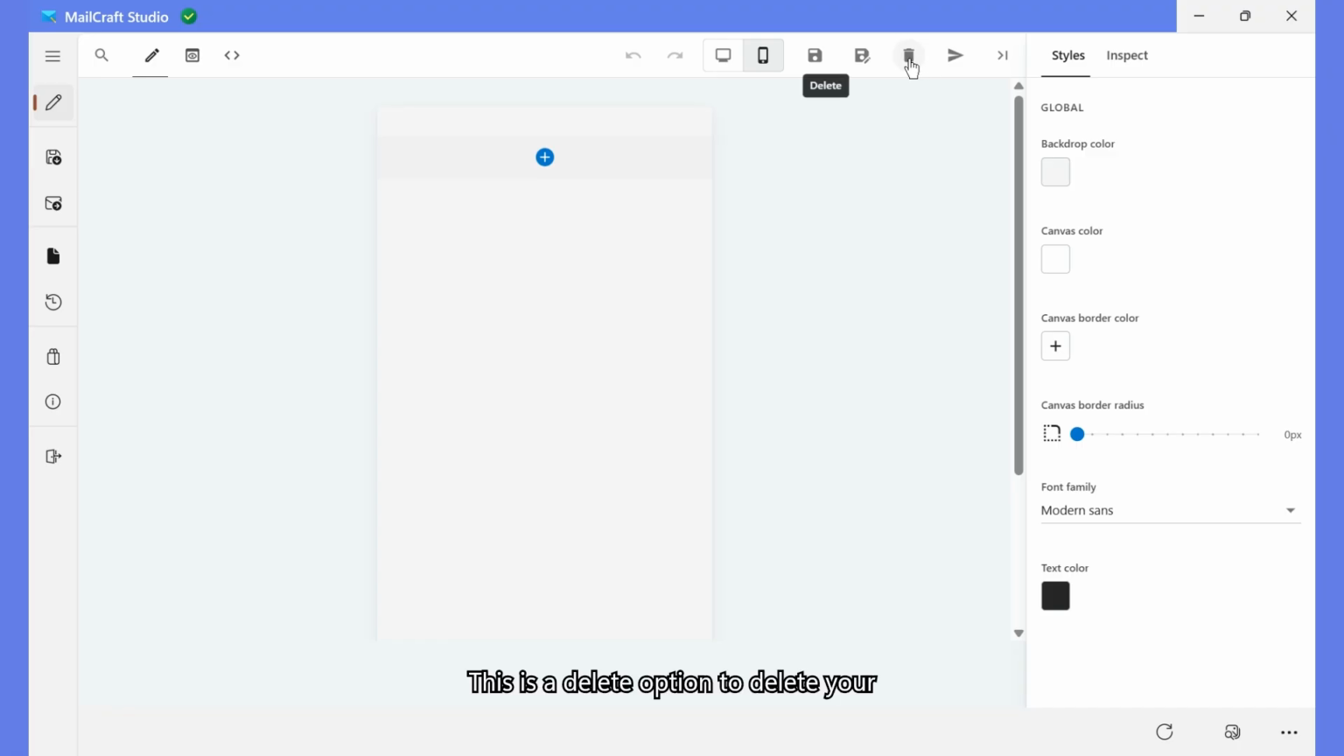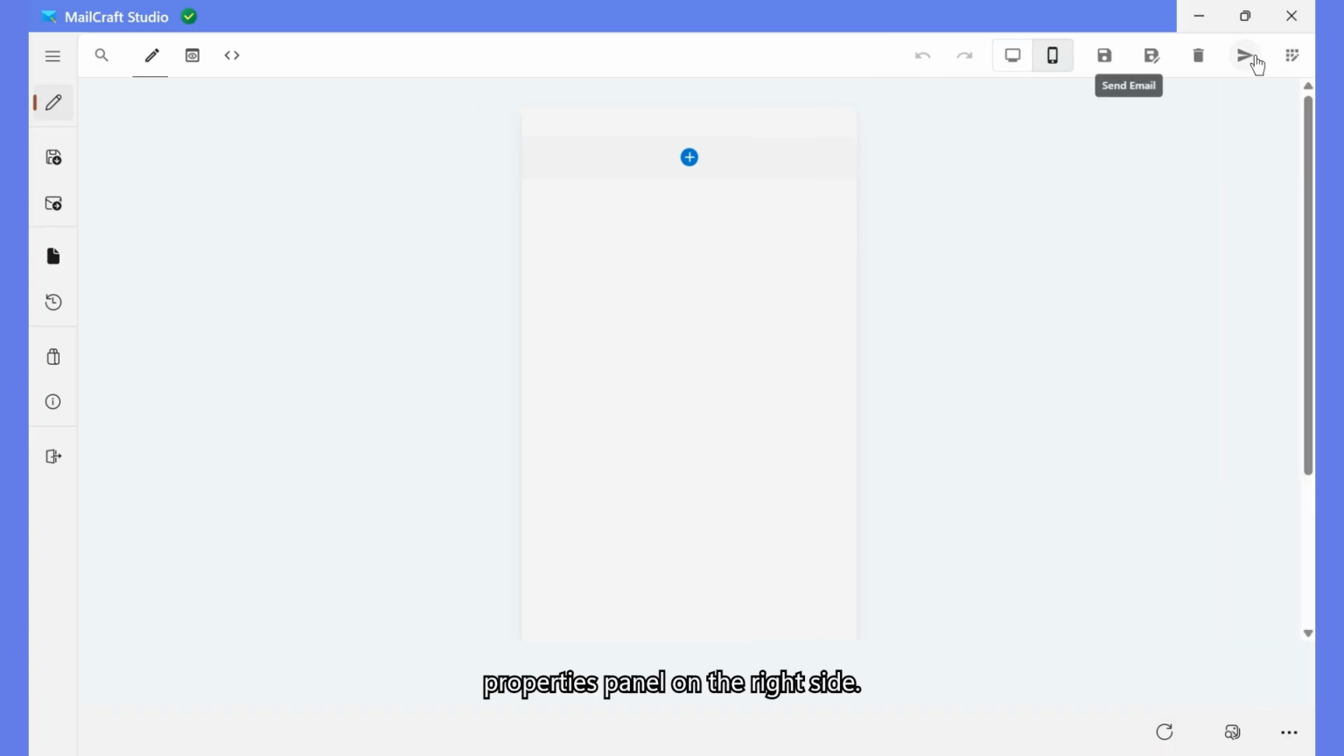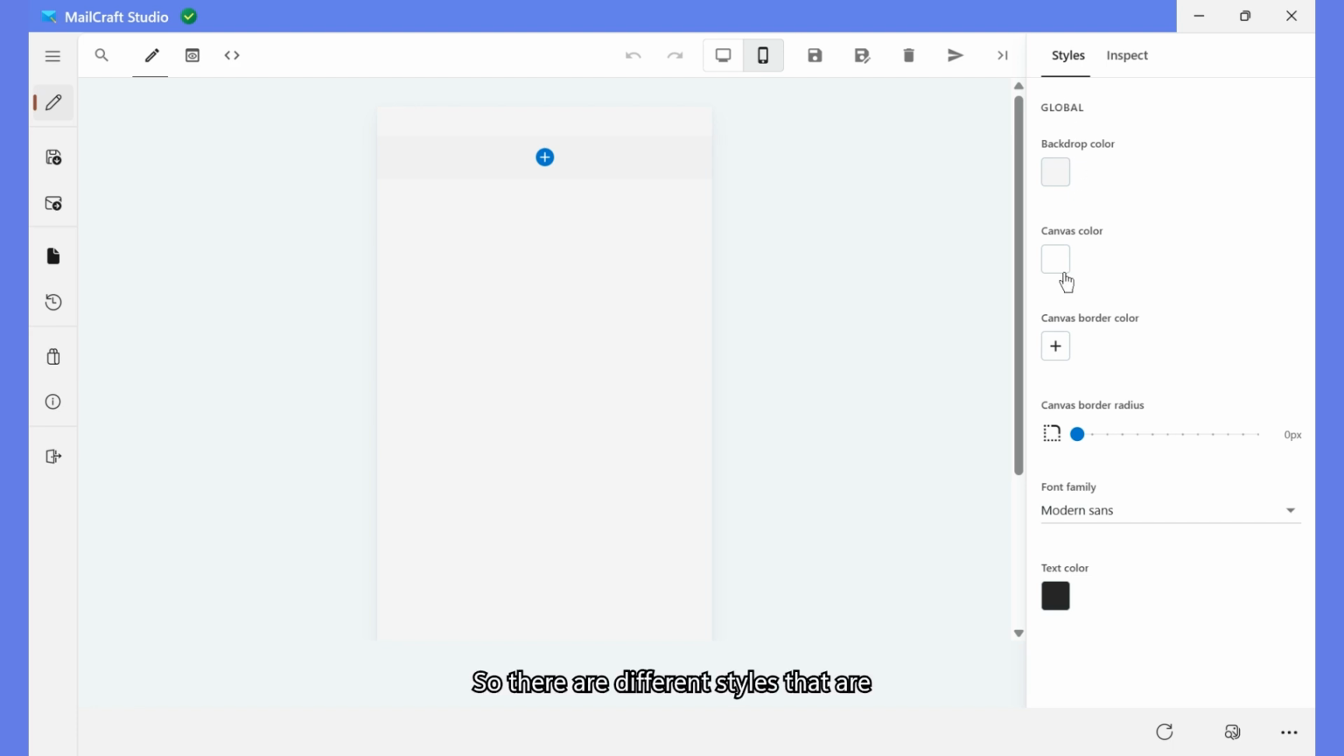This is a delete option to delete your template, and if you want to send the email template to a particular recipient, you can also use the send email button to send it out. And this toggle button here closes the properties panel on the right side. So let's go and look at the properties. There are different styles that are available. Currently these properties are for the canvas board that is empty, and while we create the template you can see these properties change as and when we change the template block that we select.